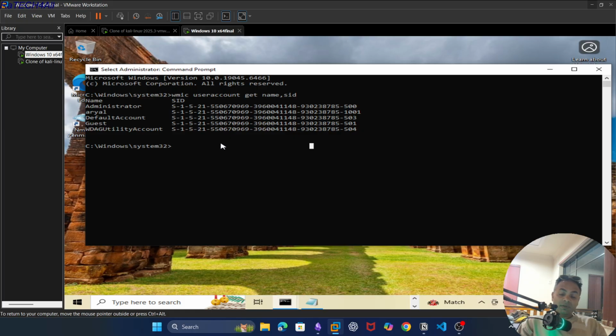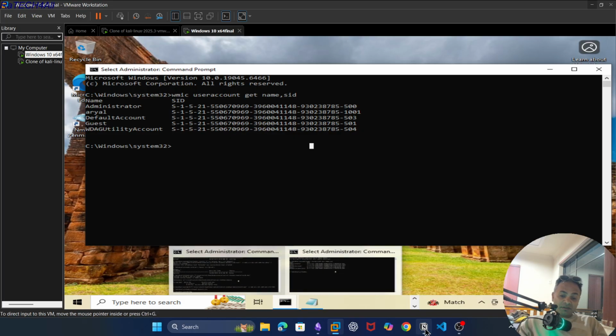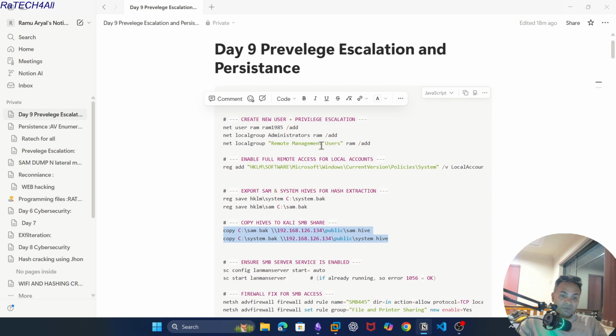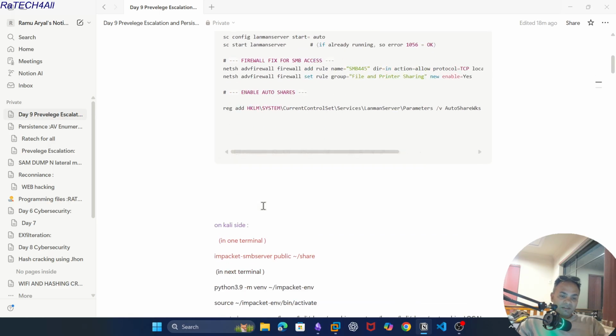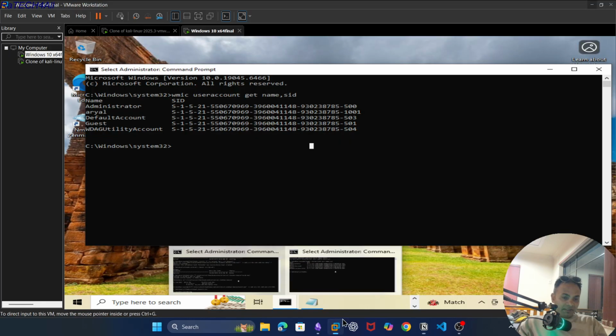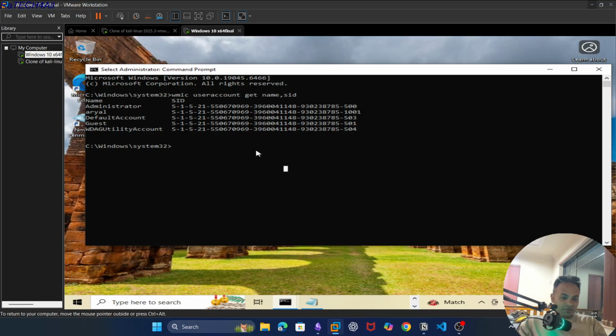After placing it in the remote management user group here, then we'll give full access. We'll save this system.hive and sam.hive in our C directory, and we'll copy those and get the hashes in our Kali. That's the logic. So let's get started without delaying.